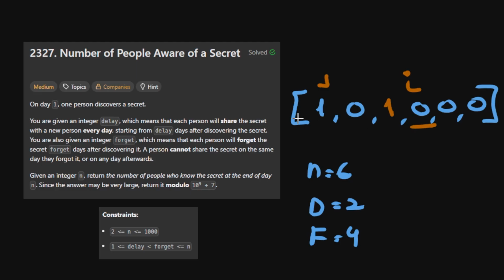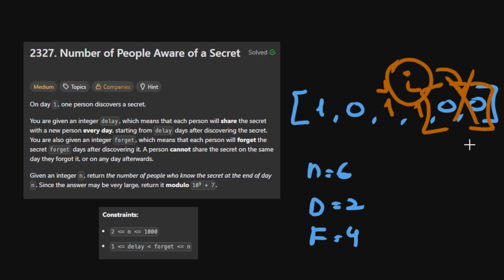Now we update i and j is at 0 again. We know that the valid range from here goes from here to here, and i is within this valid range, so we can replace this with 1. Now j is here. Given that we have no secret to share, we continue. Now j is here and the valid range from this point goes from here to here included. Given that i is not within this range, we continue.